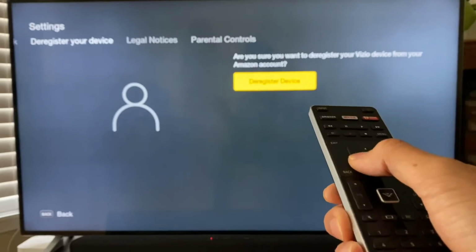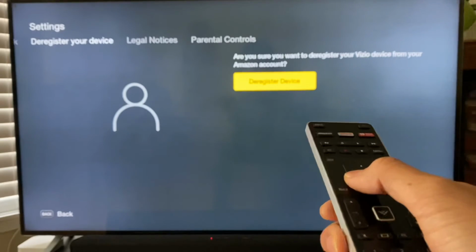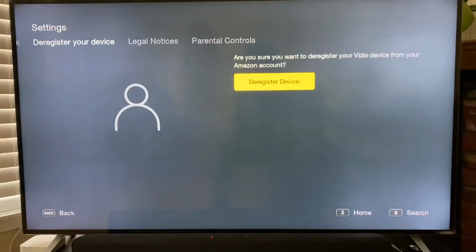You're going to see Amazon.com/mytv. And from my TV, there's going to be a section where you put in that code, the code that is displayed on your TV. Once it does that, it will automatically sync for you. And now your TV will be connected to your Amazon Prime account.